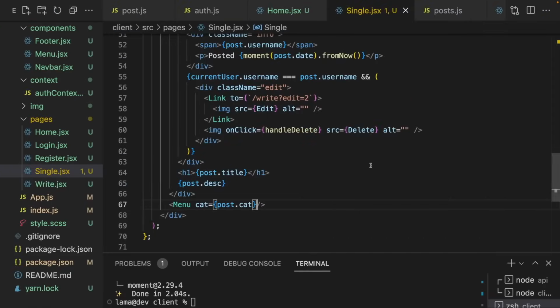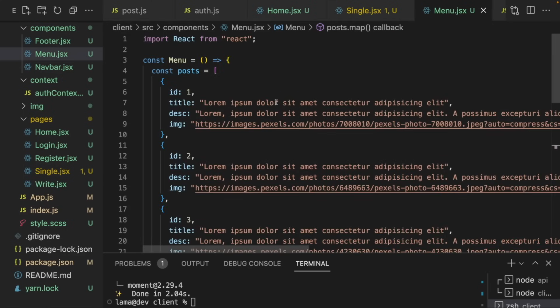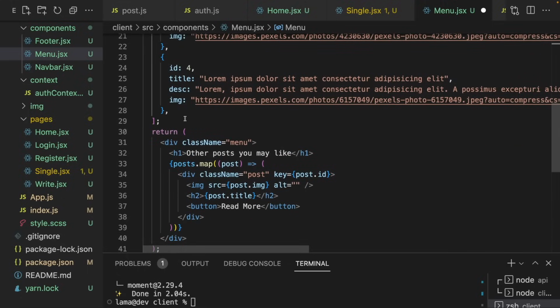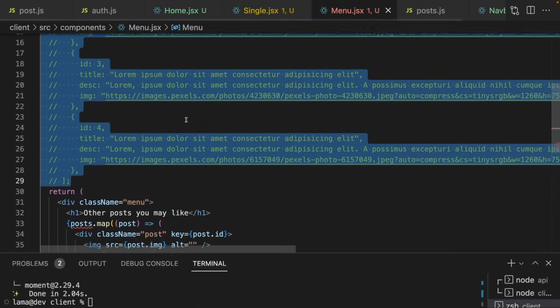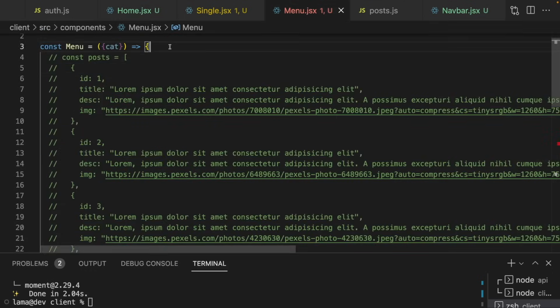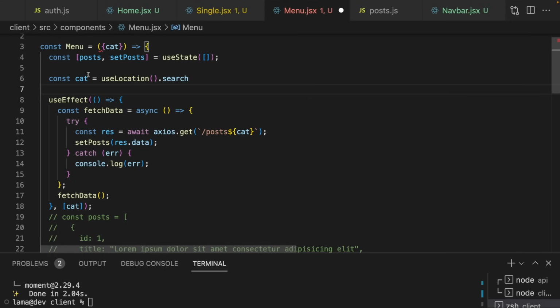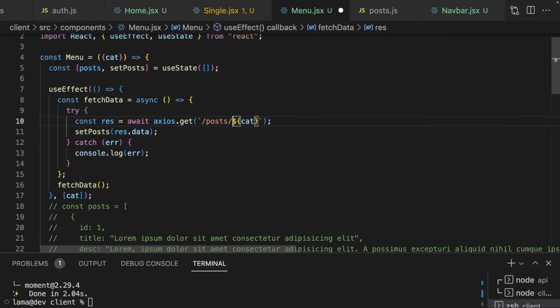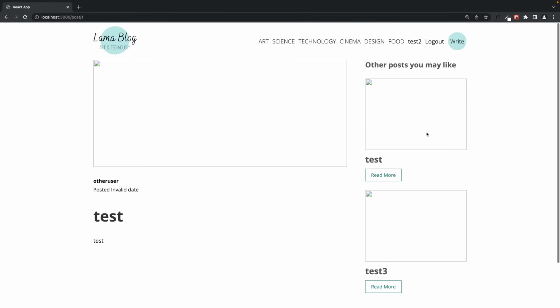So I'm gonna go to menu here, and I'm gonna take this category. Let's comment this out. And we are gonna do exactly the same thing. I will copy here and paste here. We don't need this use location. We already have our category here. Let's import them. Axios. And the category name will be this category. And as you can see, it's here. Perfect. Test and test 3.